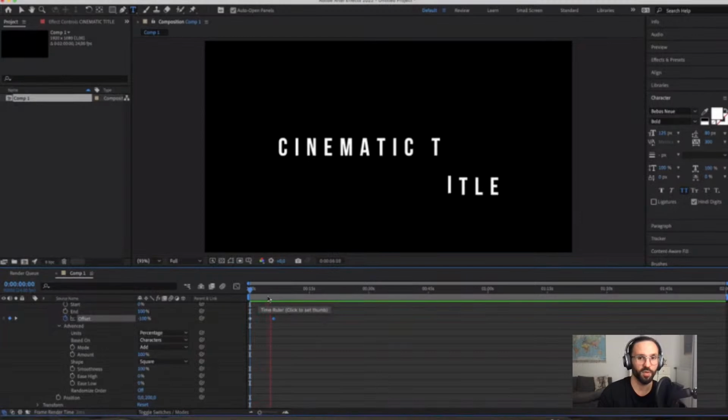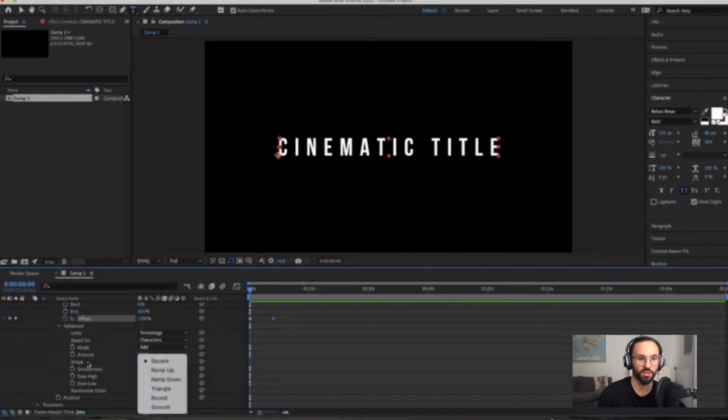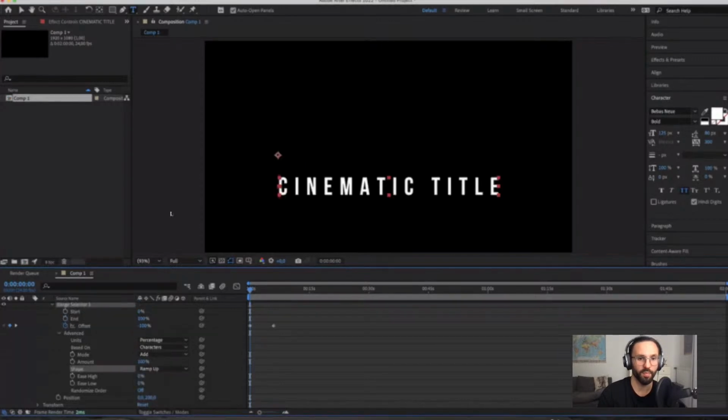But this is not really doing much. This is not really what we want. So we need to change a few values. We're going to leave units at percentage based on characters. We might leave it at that for now. Mode add is also fine. Amount 100 is also fine, but we're going to change the shape to ramp up.